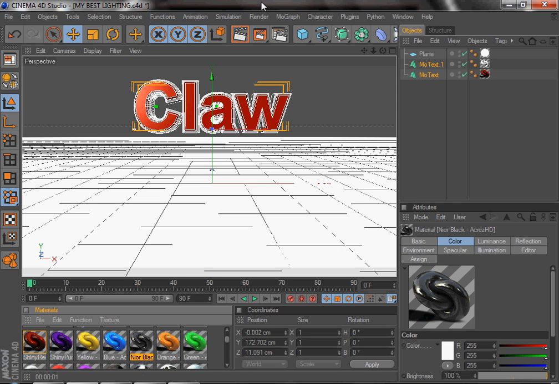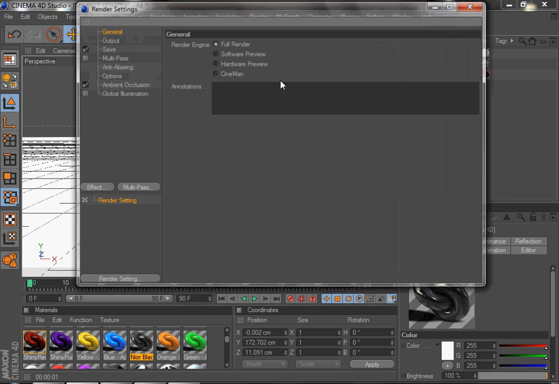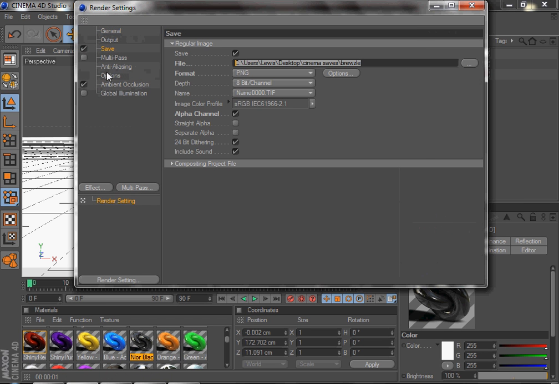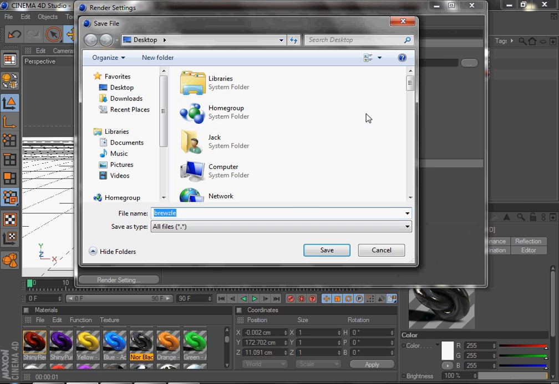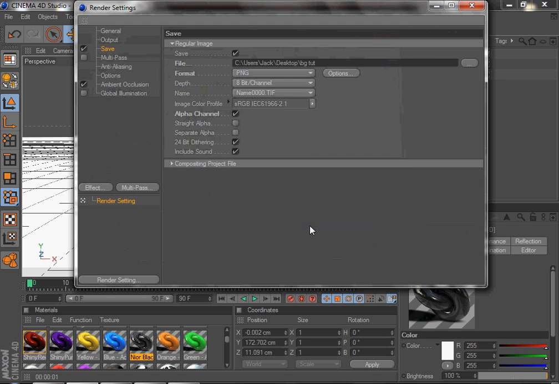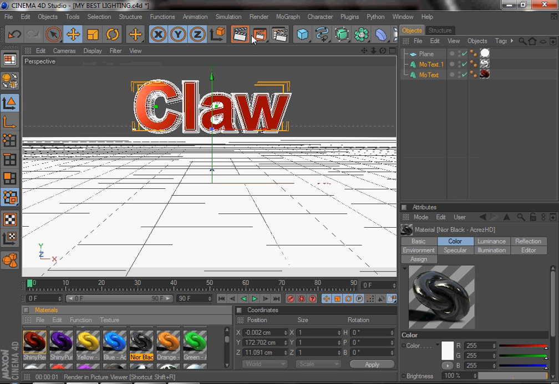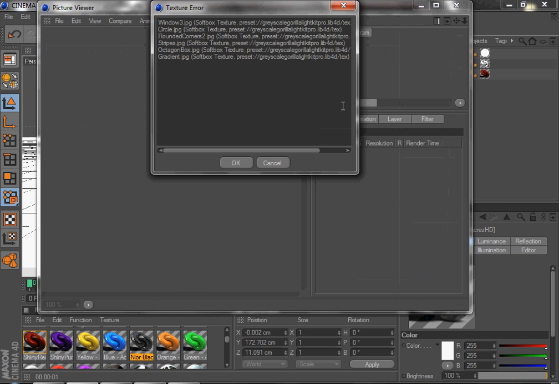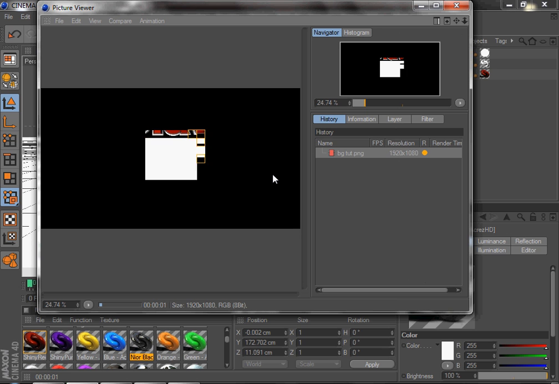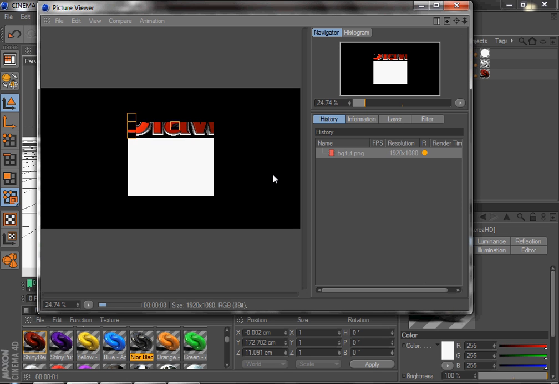And then when you are done with changing the colors around, make sure you save it as what you want to. Alright, this looks good. And then just render it out through Picture Viewer, which is right here. Then wait for this to render.